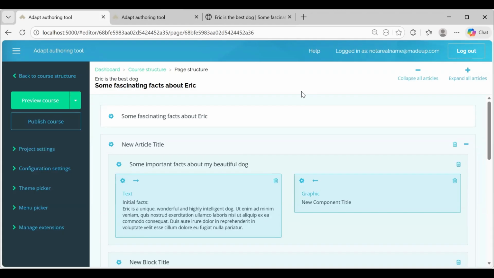And I found when I was working with the authoring tool, not many people knew about it. So it's something that I want to share with people. Okay, and I hope you found it helpful.